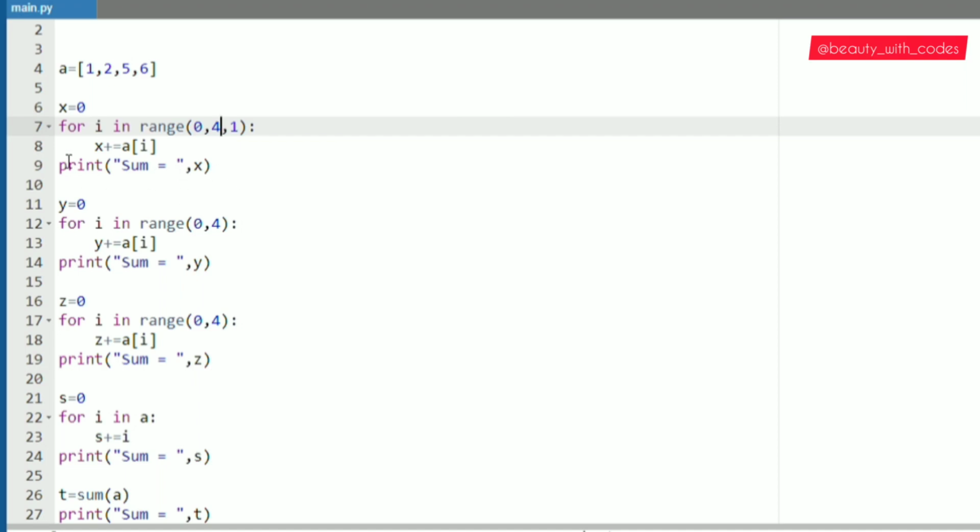Okay, now since step size is equal to 1, our I is equal to 4. And is 4 less than 4? No, it's equal to 4. So our loop is going to be broken, and now the print statement will execute. Okay, I hope you understood.